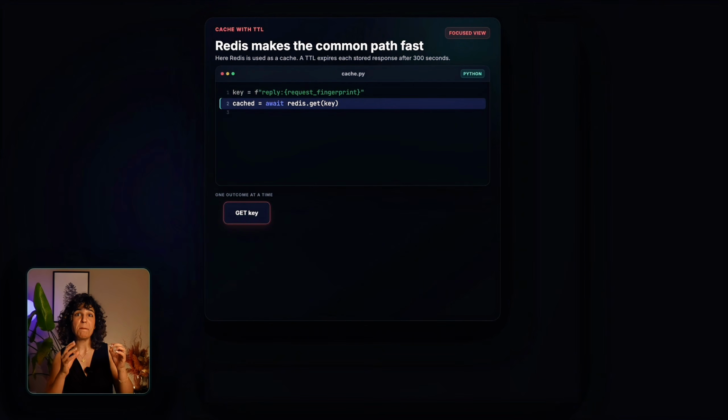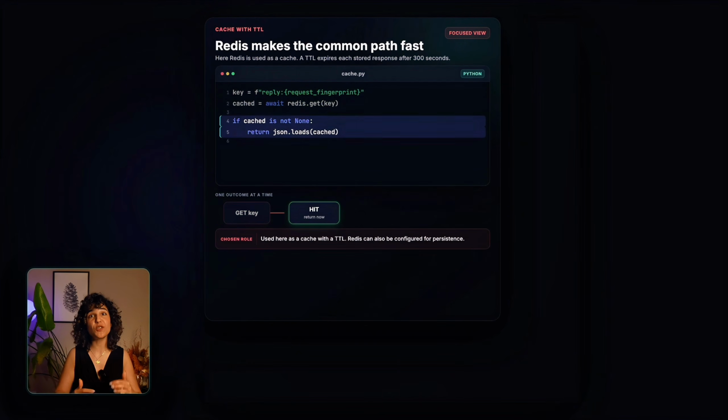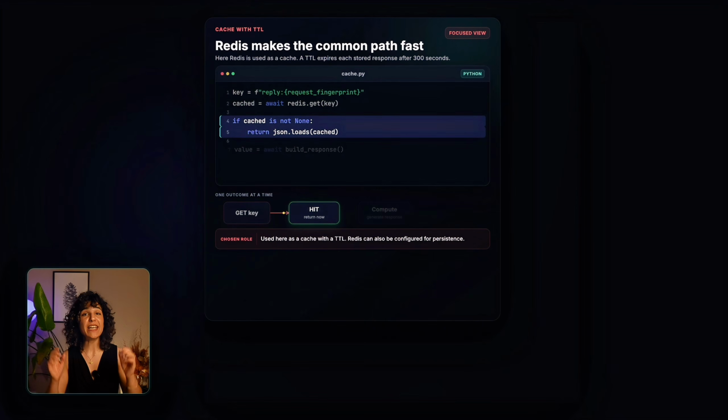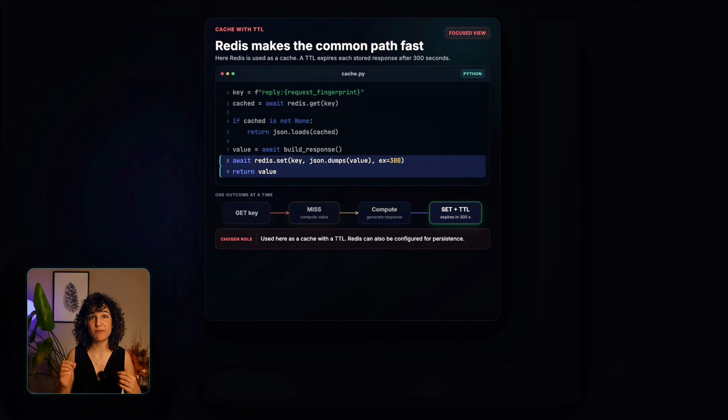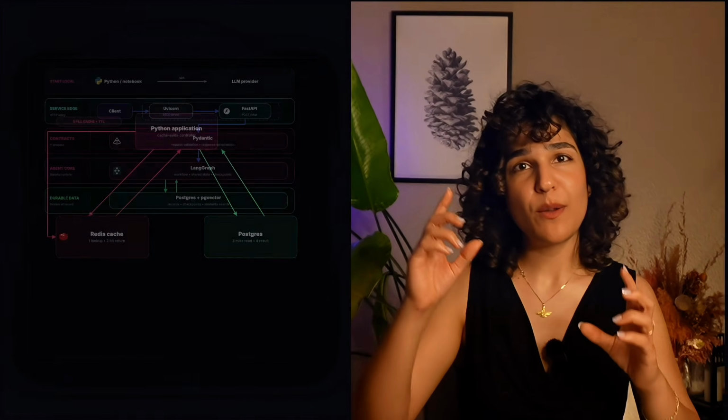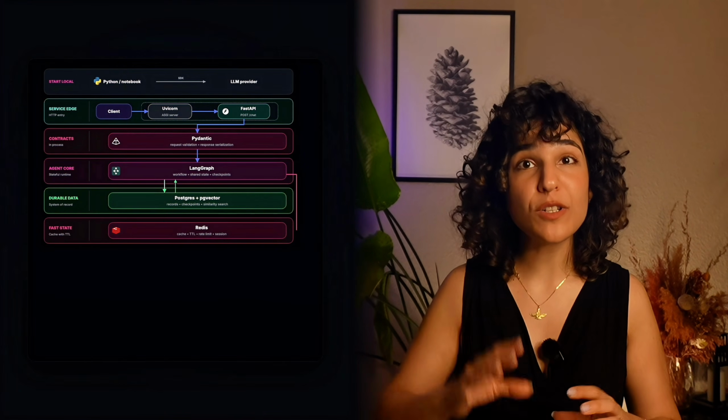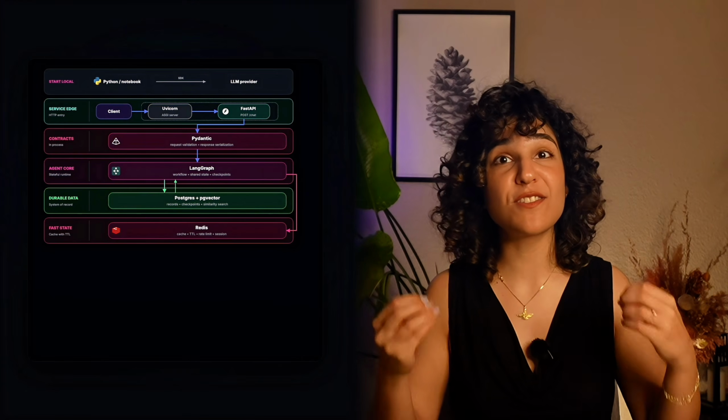For example, maybe I want to cache a result so I don't calculate it again, keep short-lived session information, or implement things like rate limiting. It's very simple. Postgres stores important long-term data, whereas Redis gives us a very fast temporary layer.